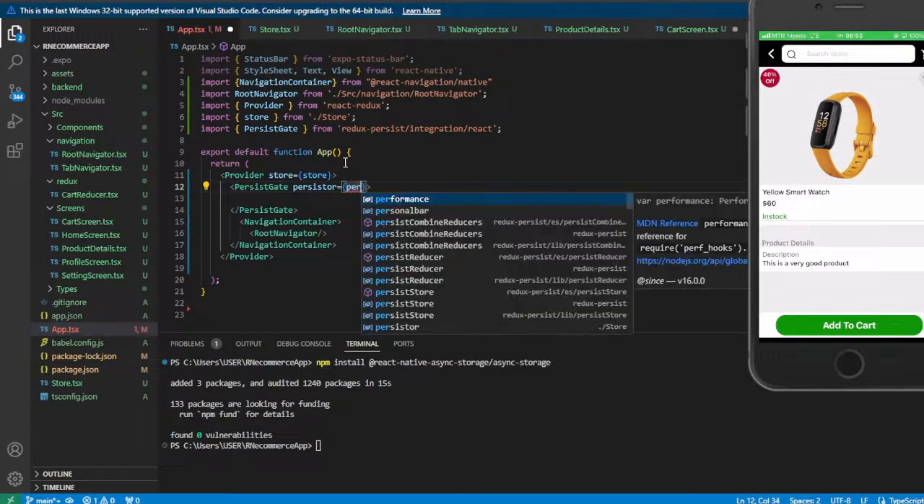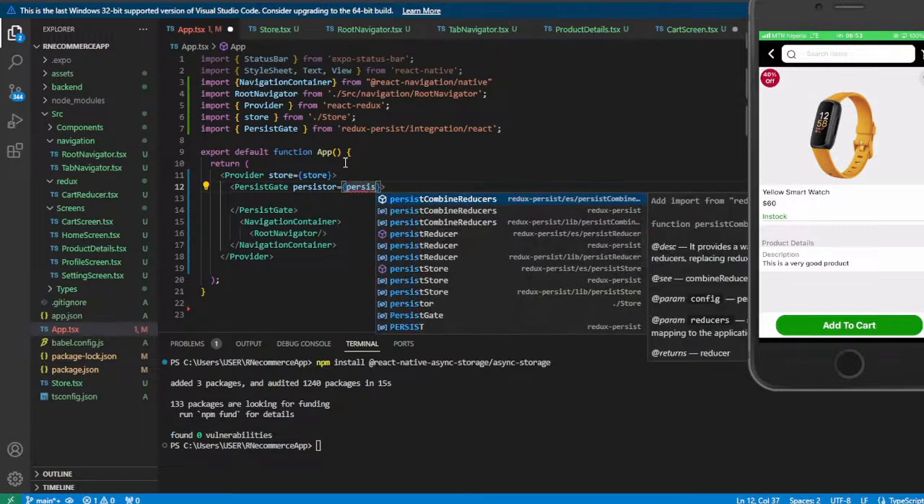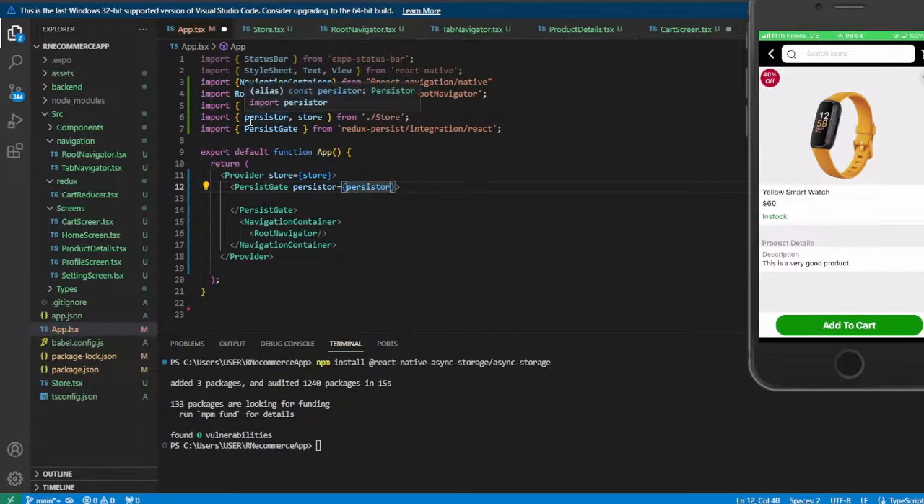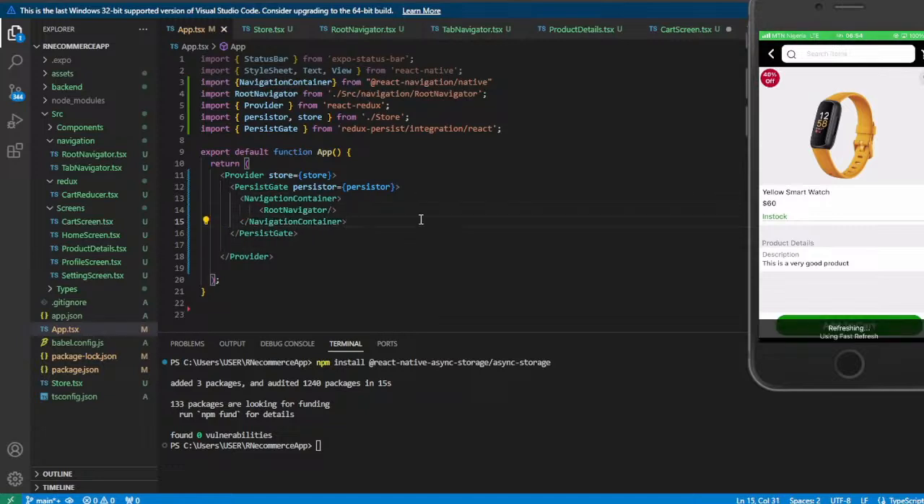So it will now be equal to the persistor. We should import the persistor from our store. So you can see it has been imported. And persist gate is from redux-persist integration React. So we will now pass our entire app inside the persist gate. And that's all we need to do. So we save it, and everything should work fine.